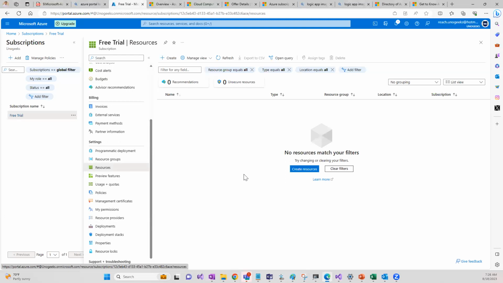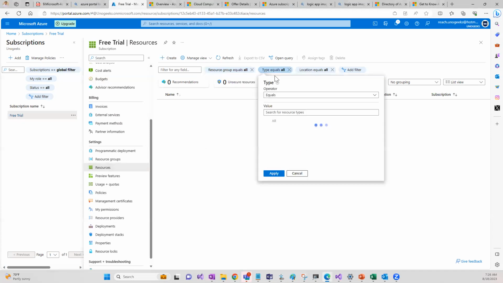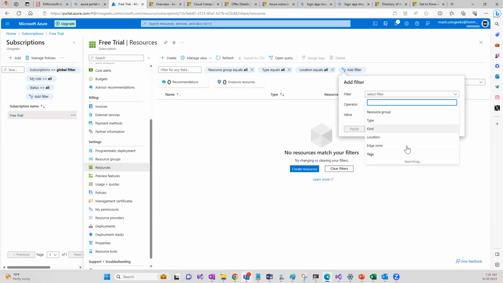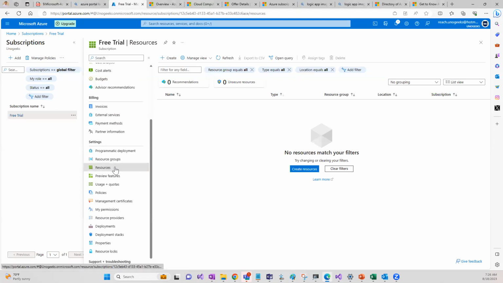If you want to understand what resources are available under this subscription, you can come here and check, and you can apply filters also, like equals, not equals, virtual machine, scale set, and location. You can add many more filters, like by tag, kind, everything. You can filter out all the resources in this section.